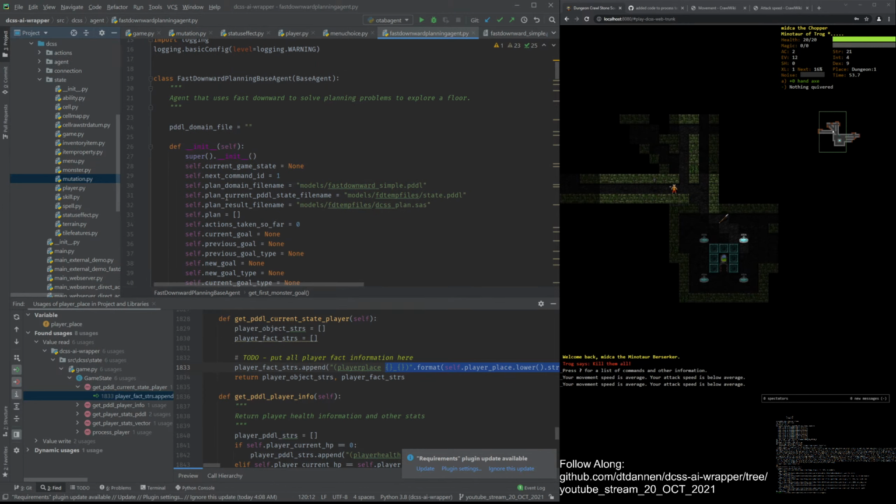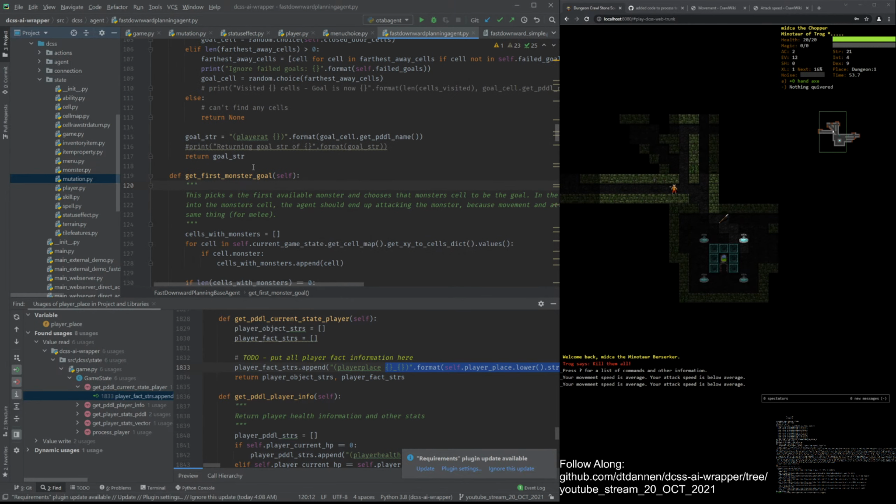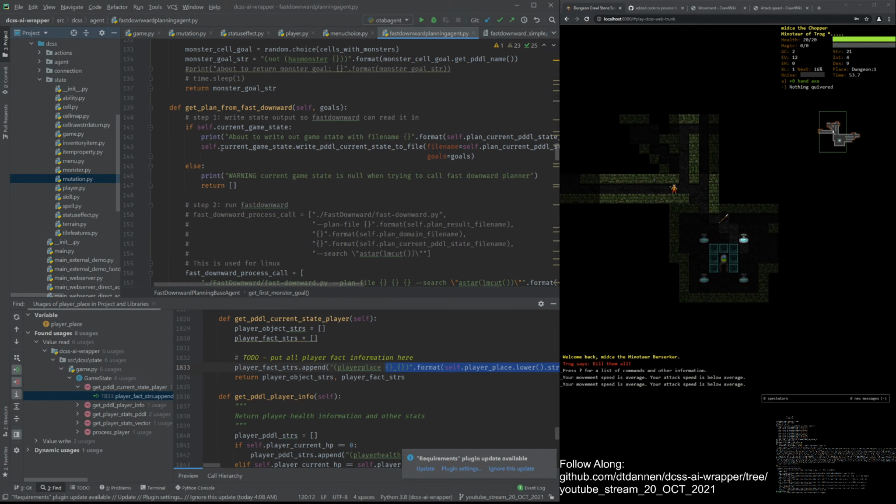basically having this temporary, I think the game is writing a file. Well, let's just see exactly what it's doing. Get plan from fast downward. Yeah, we have this function called write PDDL current state to file that's in the game state. I think what we're going to do is remove that function entirely. The game state shouldn't be writing files or anything like that. If your agent wants to get the PDDL API and then write that to a file to do the planning, it's more than welcome to. Can do whatever it wants. But for the game state API, I think we absolutely want to move away from writing the file.